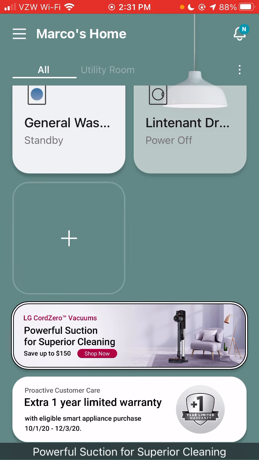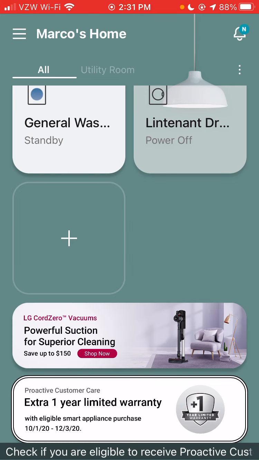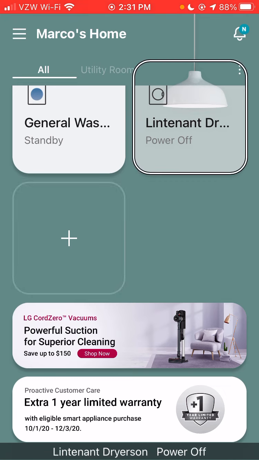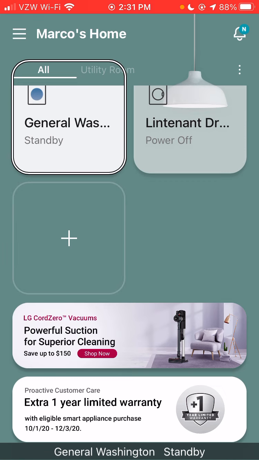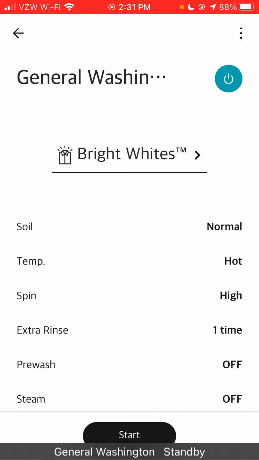Registration. Powerful section for superior clean. Check if you are eligible to receive proactive customer. I'm just moving through this, so I'm going to go back up to General Washington to see if we can pick a cycle. General Washington standby. So there's nothing there that tells me I can double tap that or click it or open it or that it's interactive in any way. It just says General Washington standby.